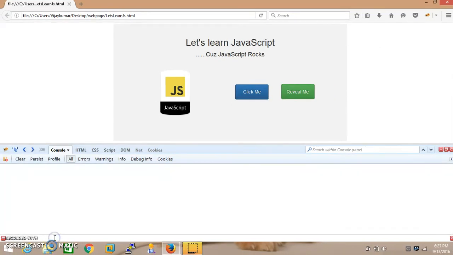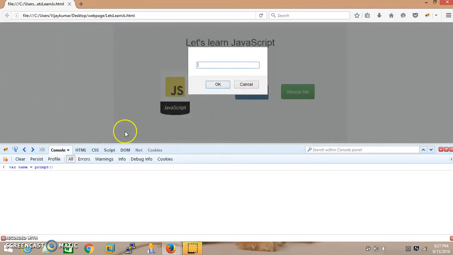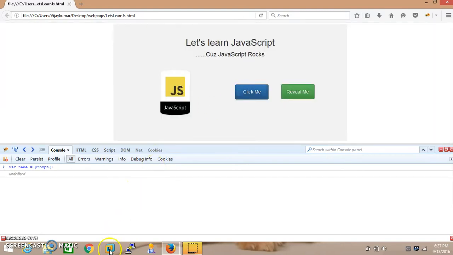So when I just say var name equal to prompt, it just prompts me an empty box. So there is nothing here. What is it asking? What does it need? What is the input that it exactly needs? So to know that, you'll have to give some message there to display. So you'll type something like var name equal to prompt, and you'll give your message here. What is your first name?